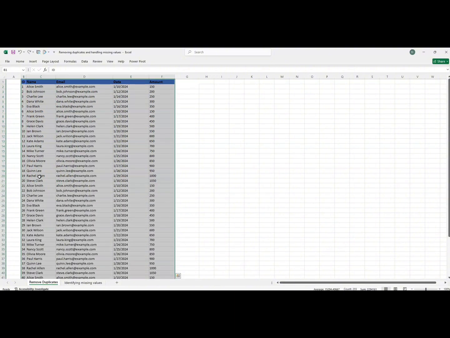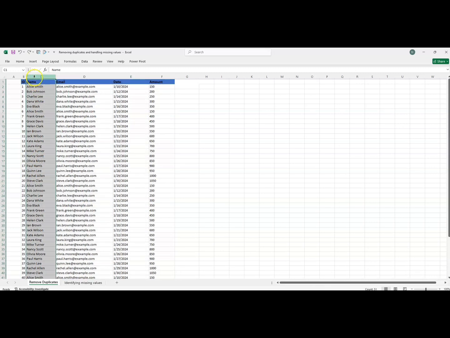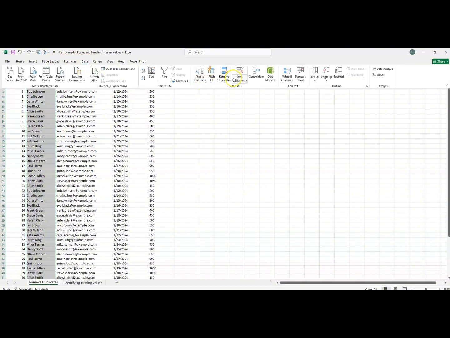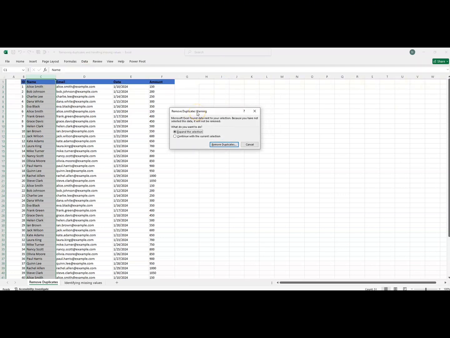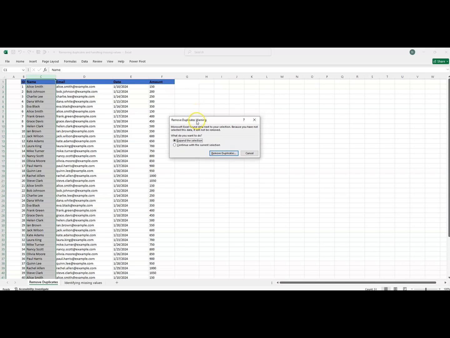And if I only want to remove duplicates from the name column itself, from this column alone, maybe you have data where you only want to remove duplicates from that column alone, all you have to do is select the column you want to work with. Then select the Data tab, and in your Data Tools group, click on Remove Duplicates. The warning dialog box appears. So it's asking you what you want to do. It says Excel noticed that you have some data near your selection. Do you want to expand the selection, or continue with the current selection?